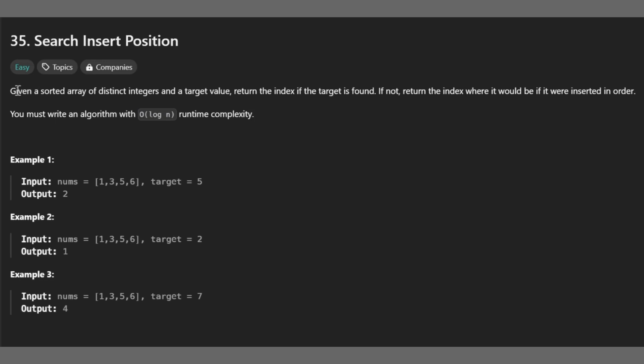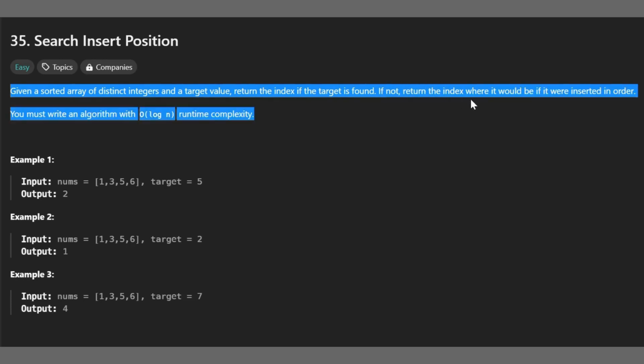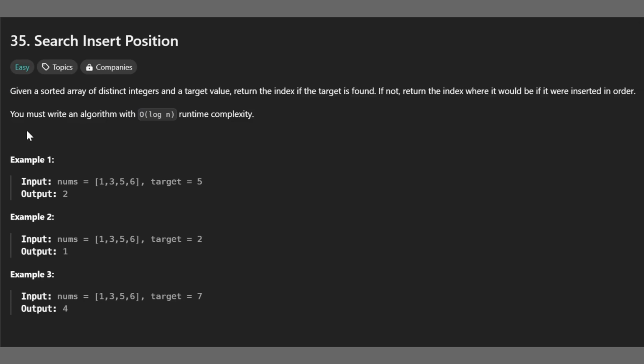It is described as: given a sorted array of distinct integers and a target value, return the index if the target is found. If not, return the index where it would be if it were inserted in order. You must write an algorithm with O(log n) runtime complexity.